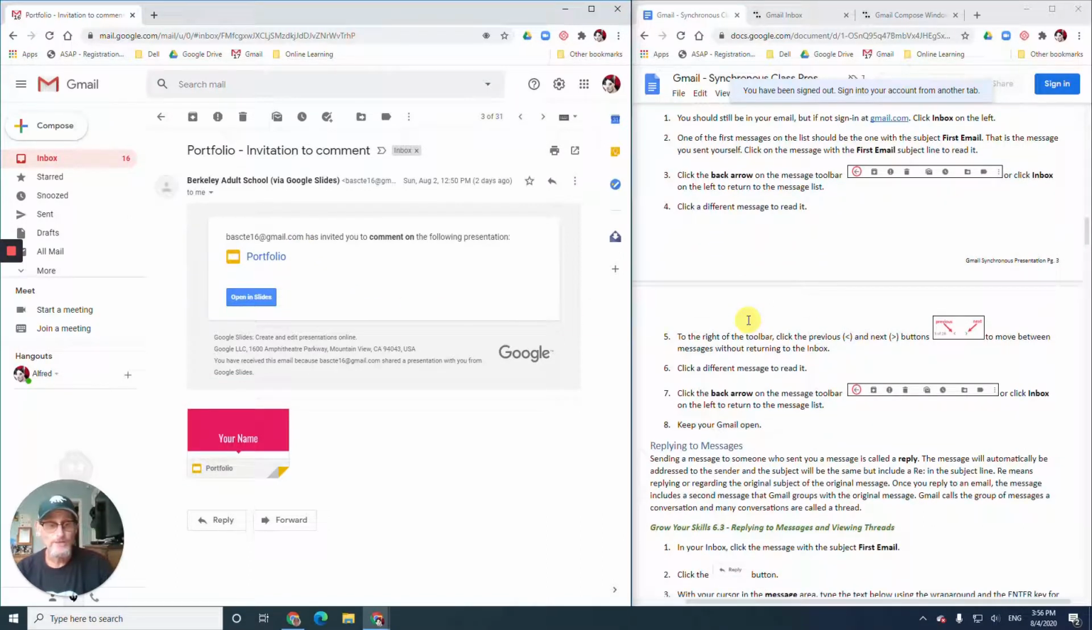Step 5 says to the right of the toolbar, click the previous and next buttons. So up here on the toolbar, see how you have a newer and an older message? If I go to the right, I'm going to the older messages. See, these came on August 1st. If I click the newer messages, I come back.